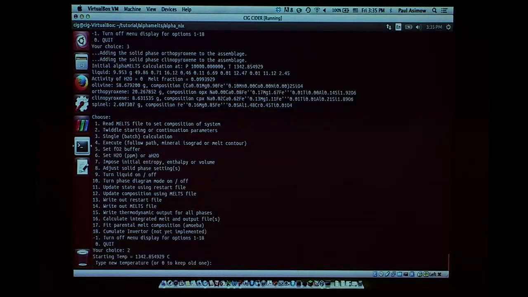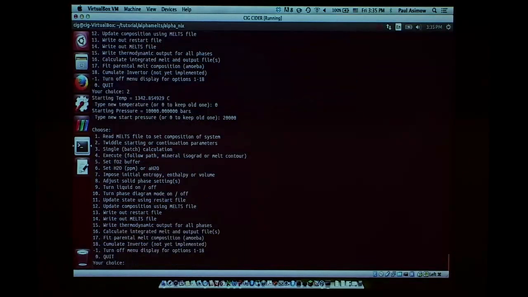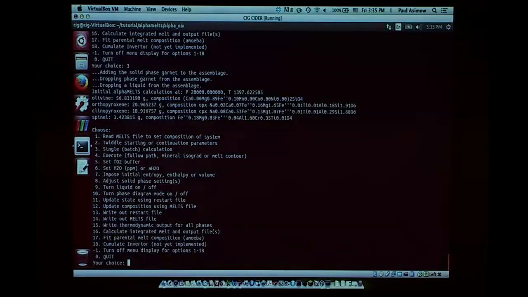Change the calculation. Doesn't matter what temperature I say. Go to 20,000 bars and equilibrate. And now it checked whether garnet was going to come in. The answer is no at this pressure. Dropped the liquid. And now I have a subsolidus peridotite at 20,000 bars at some temperature that happens to correspond to the potential temperature of 1350. So I've set myself up.